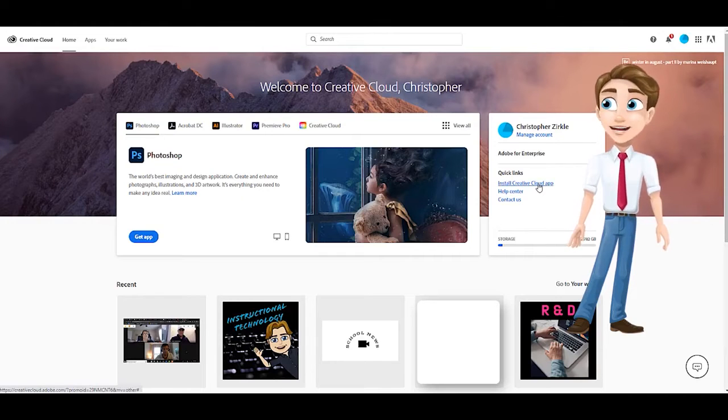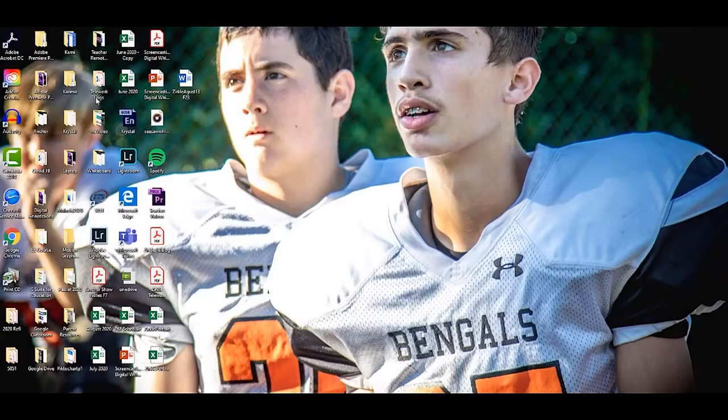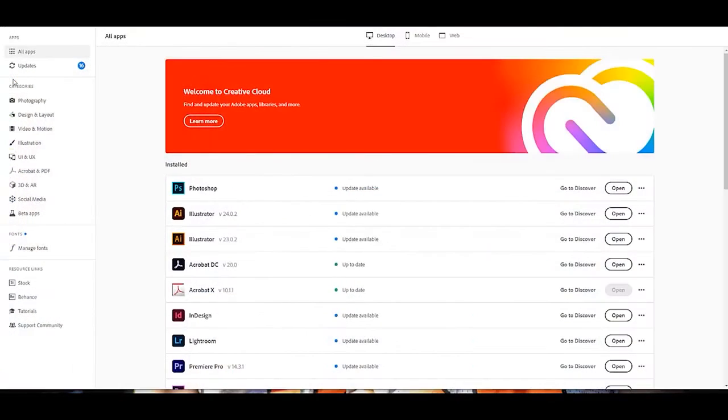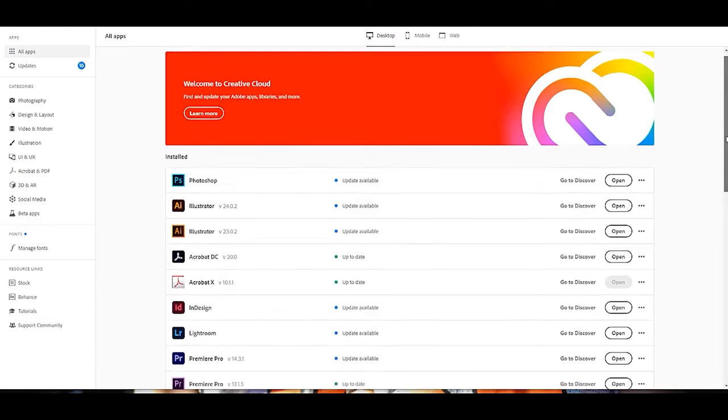The very first thing you're going to want to do is click on the Install Desktop application. You'll go through the steps of installing it, and then once it's installed, it'll appear on your actual desktop. On your desktop, you're going to see right here this little Adobe Creative Cloud application launcher. You'll click on that.